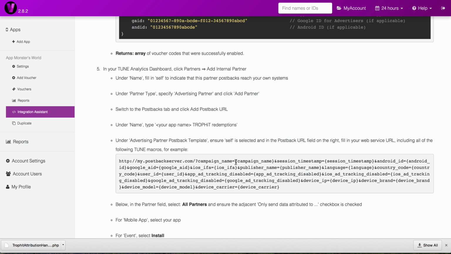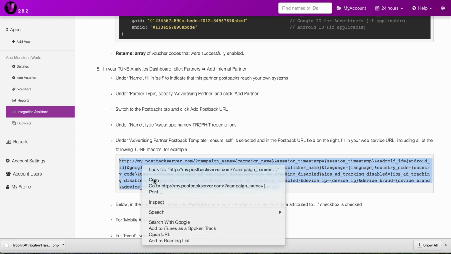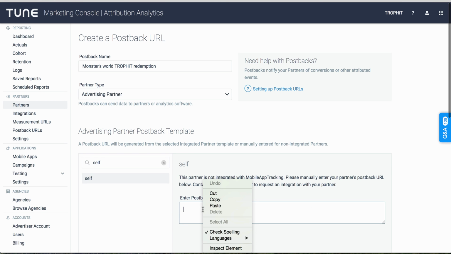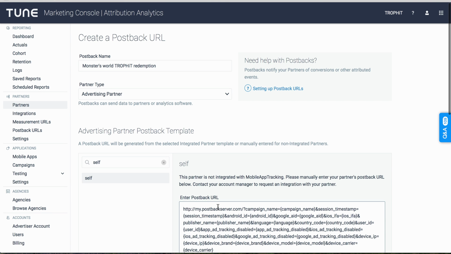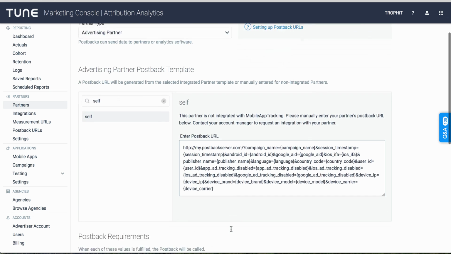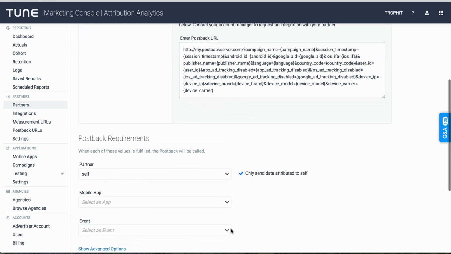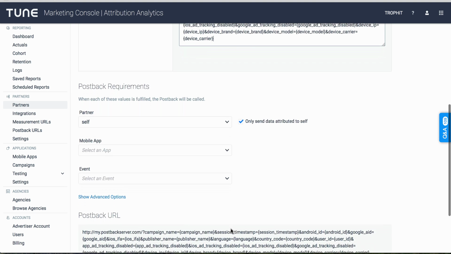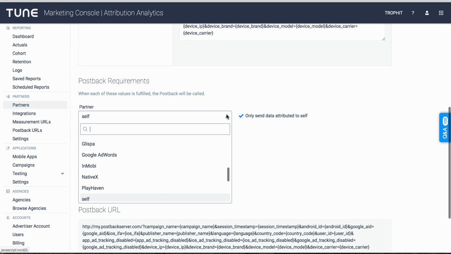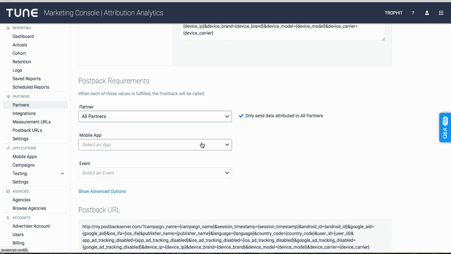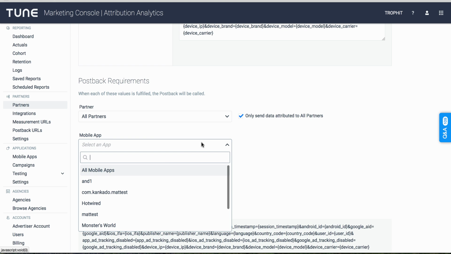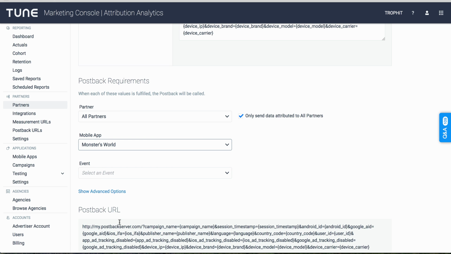Next, we need to pick up the postback template from the TROPHiT dashboard and place it inside the Tune postback URL. Of course, don't forget to change the host name to your real server. Finally, we need to enable this postback to fire no matter where the traffic is coming from. We don't want to limit our marketing teams. We also need to specify the correct app name and select the event that will trigger the redemption.